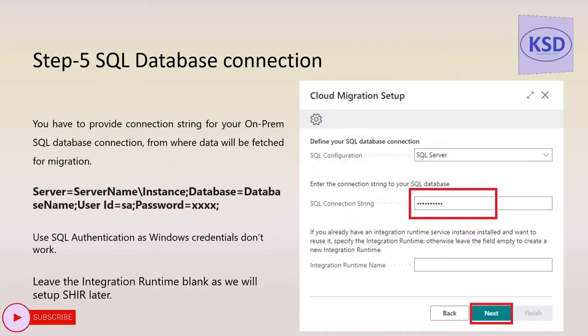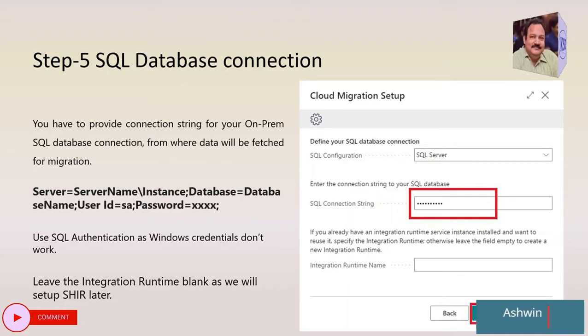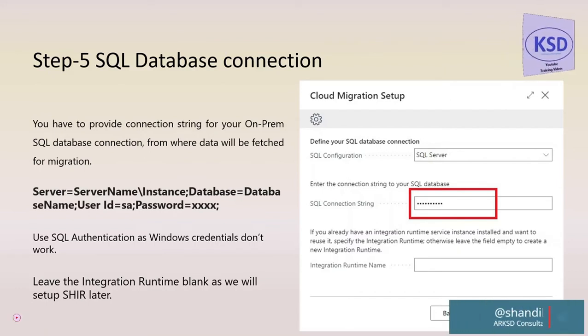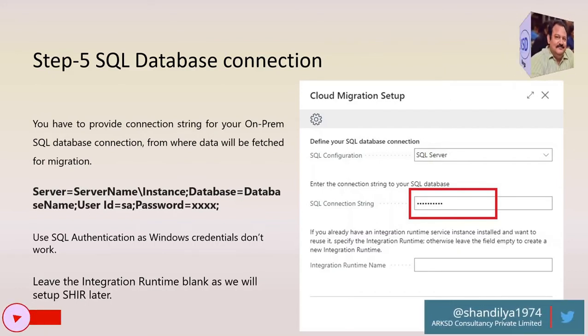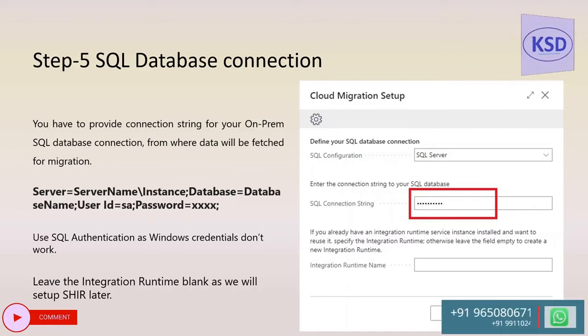And the second is integration runtime name. If you already have one, then you can provide the name. Otherwise, you can leave it blank. Because in the next process, we are going to install a self-hosted integration runtime. So we will leave this blank for now, and we will move to the next step.